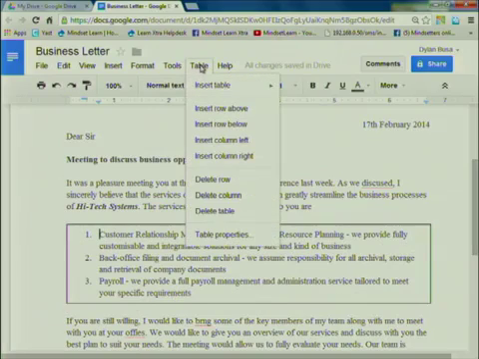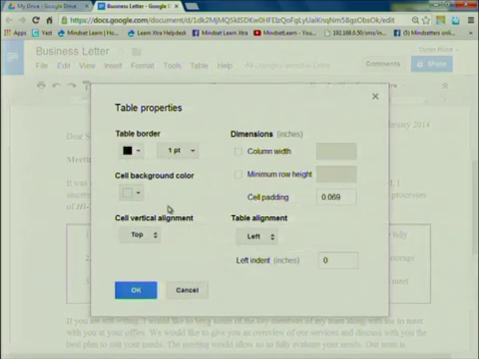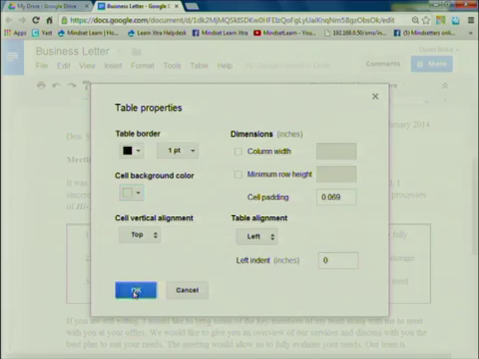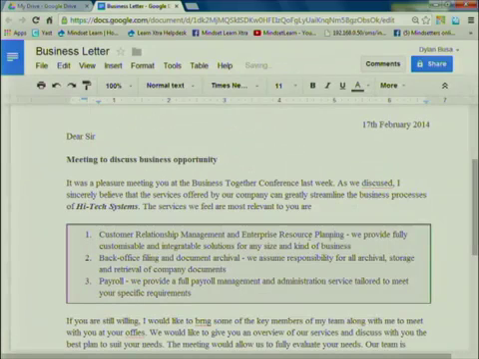So again, inside the table menu, I can go to Table Properties, and inside there I'm going to change the background color. I'm going to select a nice gray option over there and click on OK. You can see that is now looking very, very good indeed. But I feel that the text is a little bit squashed. I'd like it to be a little bit more spaced out.